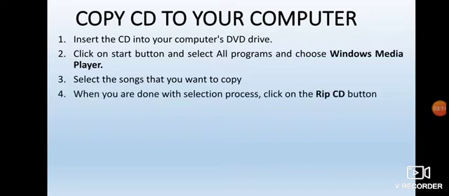Now when you are done with the selection process, click on RIP CD. Now what is RIP? So RIP means when we copy songs from CD to a computer, the process is known as RIP. Okay. So when we copy data from CD to the computer it is known as RIP, and when we copy data from computer to the CD it is known as burn.